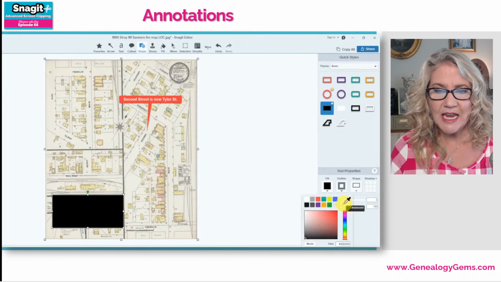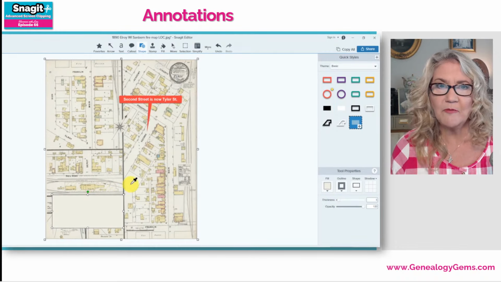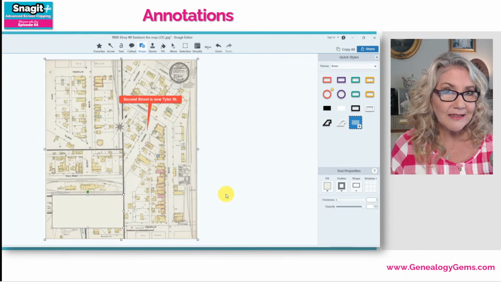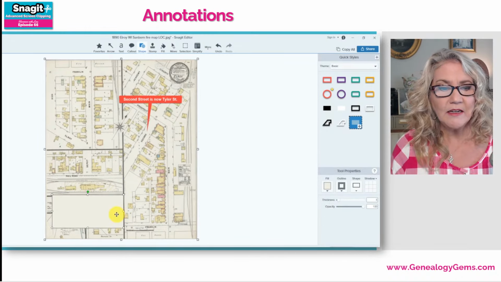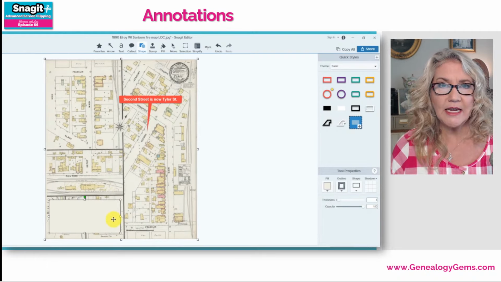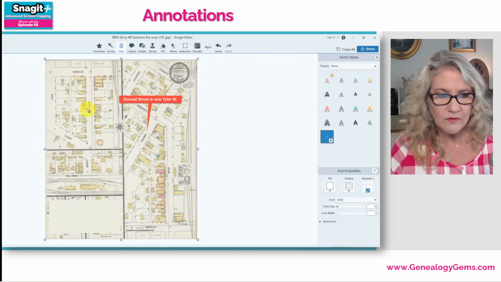Now I can come and take my color picker and I could pick the background color of my map. So it just kind of blends in. It's a little more in the background. And again, see the handle? When I click on it, I can see dots all the way around it. Got that little selector handle, and now I can move it.